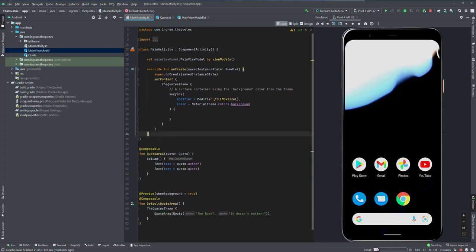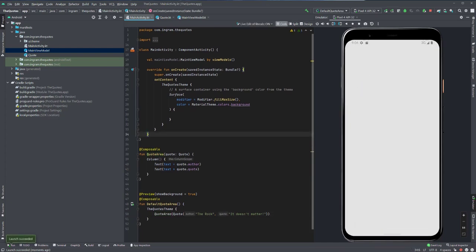So now if we run it, it's going to give us our preview of generic looking quotes. The Rock, it doesn't matter. This is our quote from the back. Oh, not the back end. This is our local quote. Now we go on for non-local quotes. We're going for international quotes.